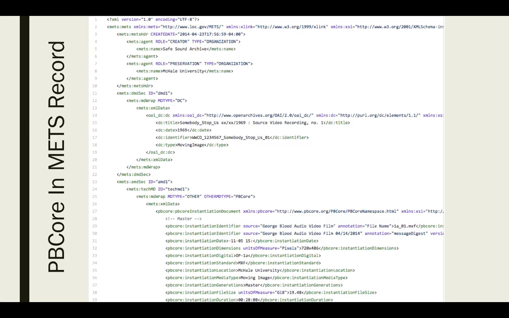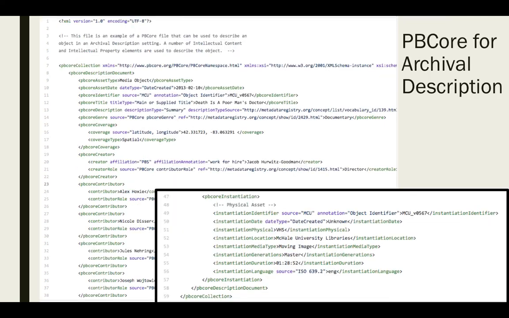Here's PBCore used in a METS record, so you have your METS metadata, there's a little bit of Dublin Core metadata, and then down at the bottom is again that instantiation document with all of the technical metadata. And finally, this is PBCore being used for archival description, so you have even more detail, really using a lot of elements to describe the resource. And then at the bottom, again, instantiation.